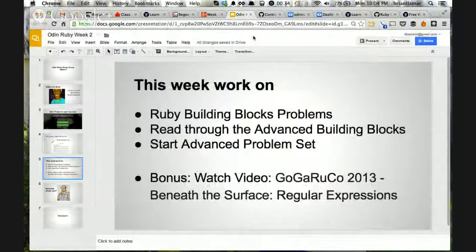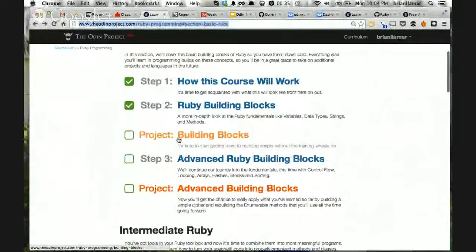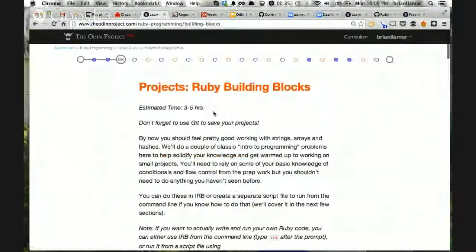But as far as this week, what we're going to work on is the Ruby building blocks. It's a problem set. We're just going to read through one of the problems, and we're going to actually try our hand at working through some of those problems. As far as this week, I'd hope you would finish the actual problem set, and I'm not sure where everybody else is at as far as the Ruby curriculum. But if you have any Ruby background, it probably should be no problem attempting these. The estimated time is 3 to 5 hours.